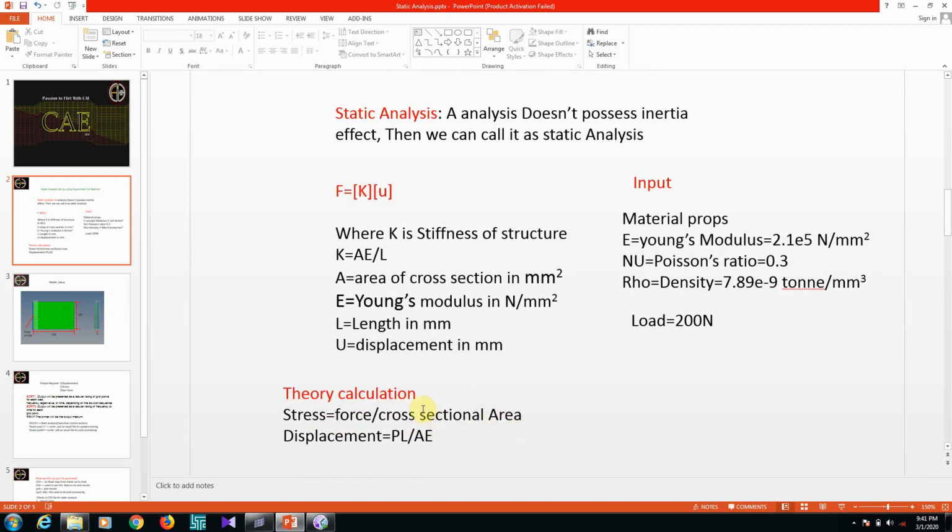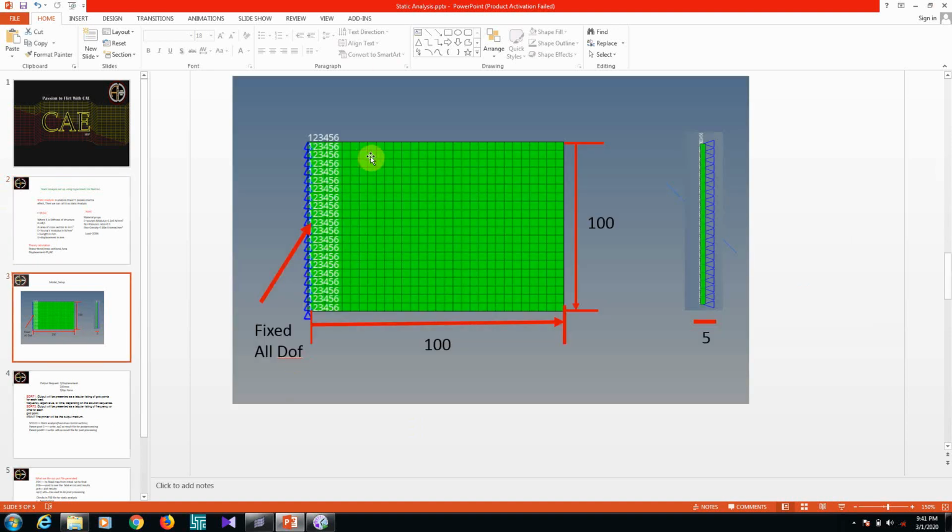Once we carry out the analysis, you can use this to clarify whether the result is right or wrong. How are we going to evaluate? It is a simple problem to understand the concept, how we need to set up and how we need to validate the results. So this is the model. This is a simple 100 by 100 plate. One end is fixed and on the other end we are applying a load. The thickness of this plate is 5 mm.